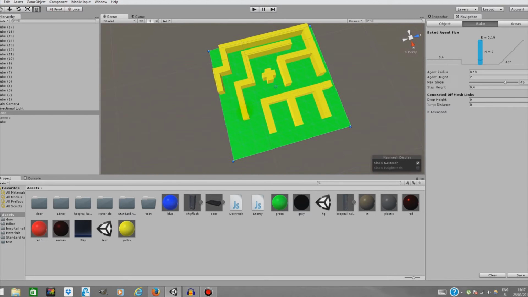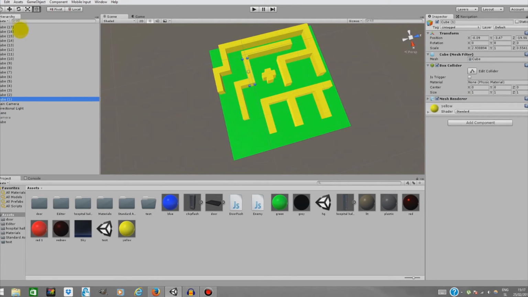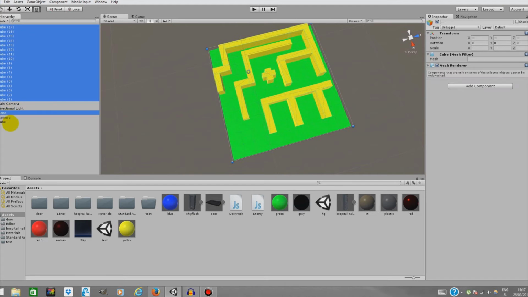Now what you want to do is select your ground, so the plane, and all your obstacles over here. Press shift and select all the obstacles, then the plane, and then go to the inspector window over here and set everything to static when you have everything selected.